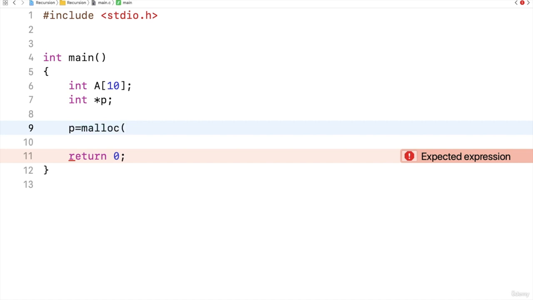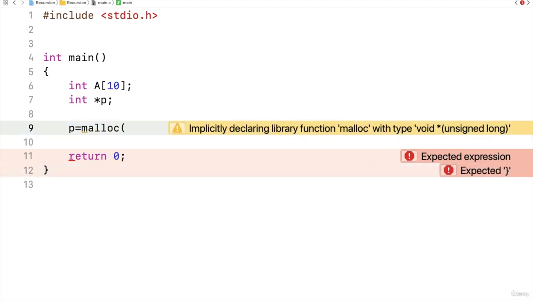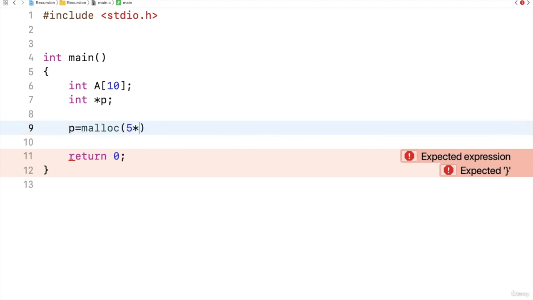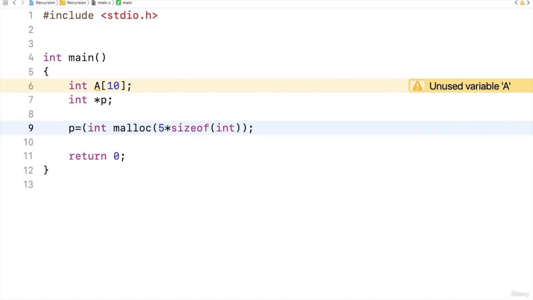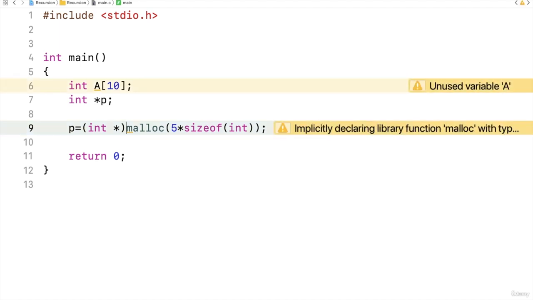Suppose I want to create 5 integers, so we write 5 into sizeof integer. We can use the operator sizeof integer because in this compiler it is taking 4 bytes. Whatever the number of bytes a compiler is taking, it will take that many bytes. This malloc function will return a void type of pointer, so it must be typecast before use. So I will typecast it as integer type. This will create an array in heap.